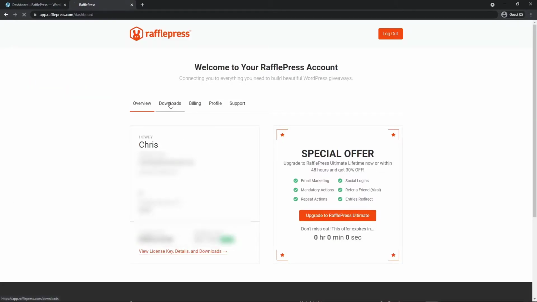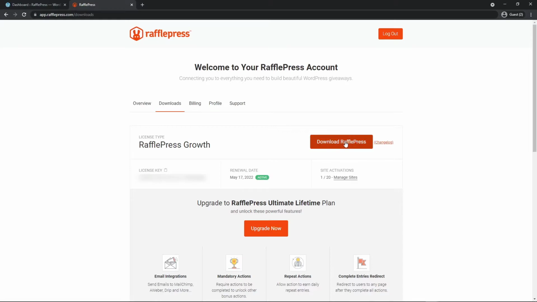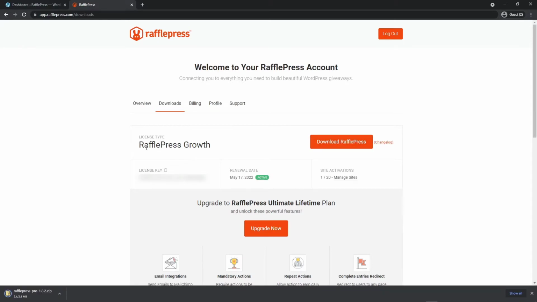Next, let's go to the Downloads tab. And we're going to download the latest version of RafflePress. We'll also need the license key on the bottom left-hand corner here. You can click the little icon here to copy this. We can go ahead and close this window.